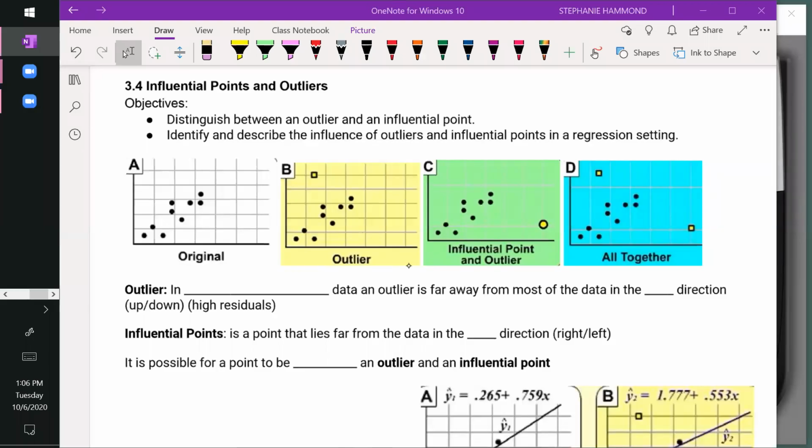All right, let's go ahead and move on to 3.4, influential points and outliers. So the first thing here, actually, that I would talk about before we move into this section is outliers. We had talked about outliers before in univariate data. So remember, univariate data has one variable. Bivariate data, which is what this whole chapter is about, has two variables.